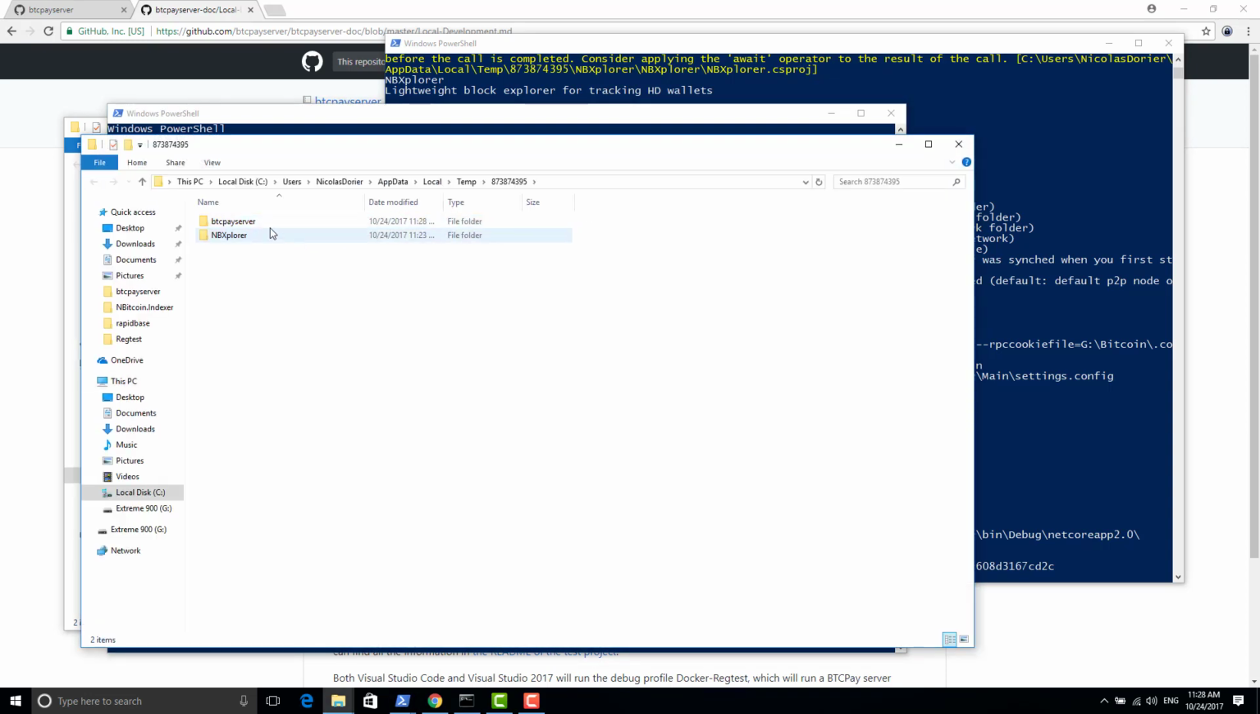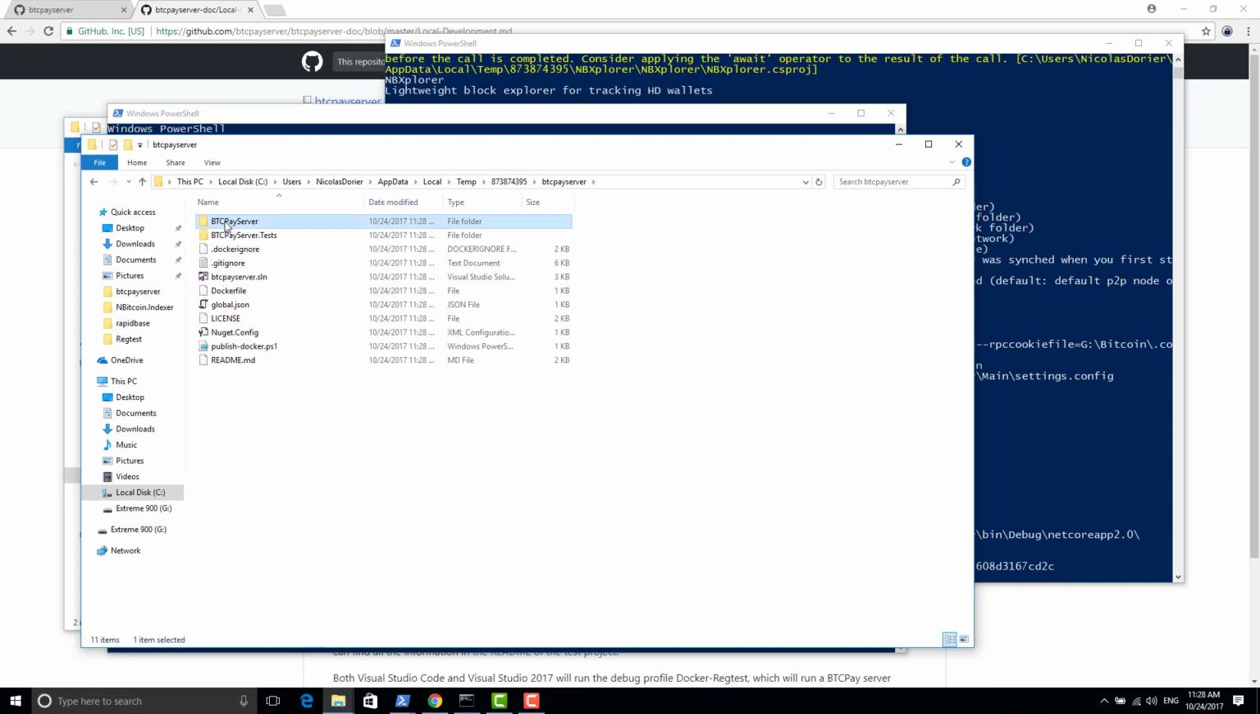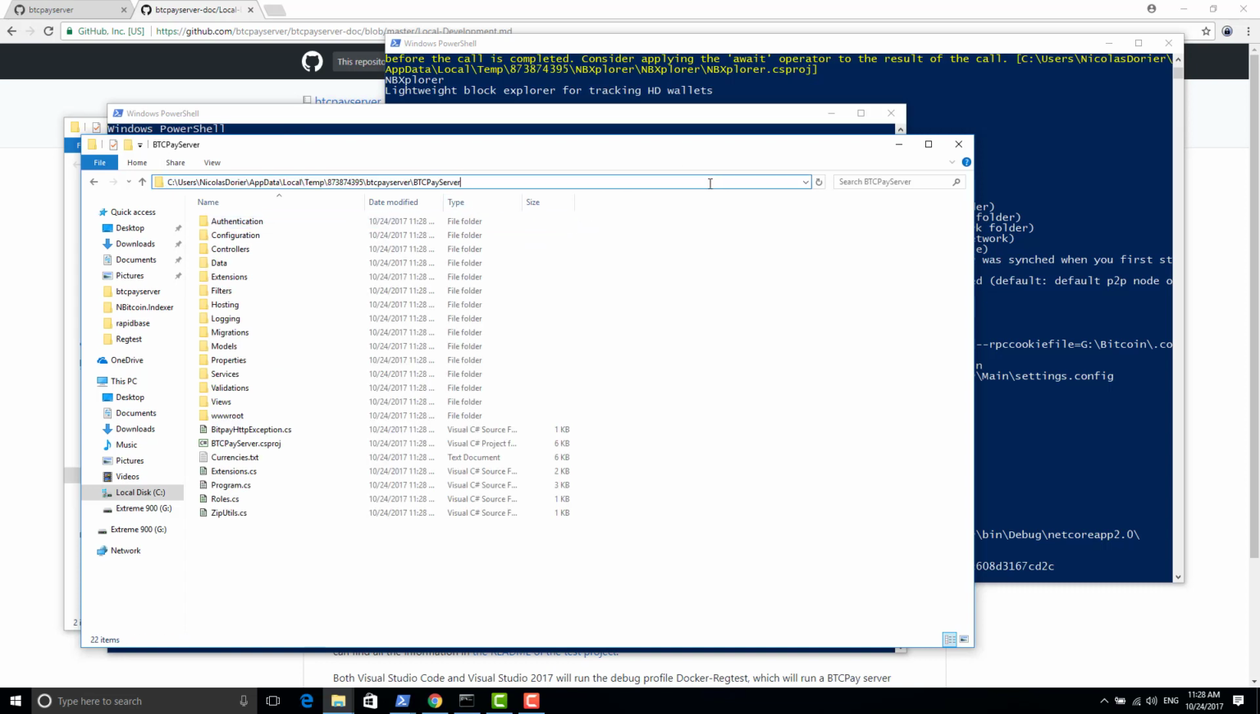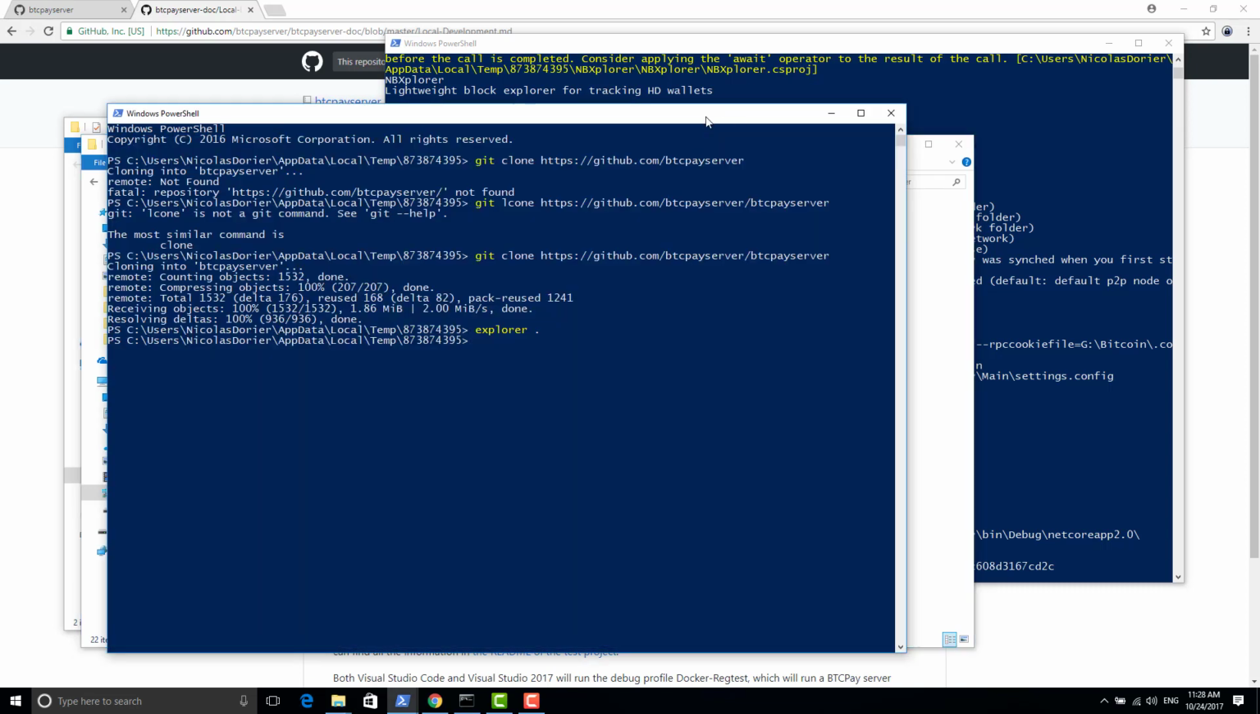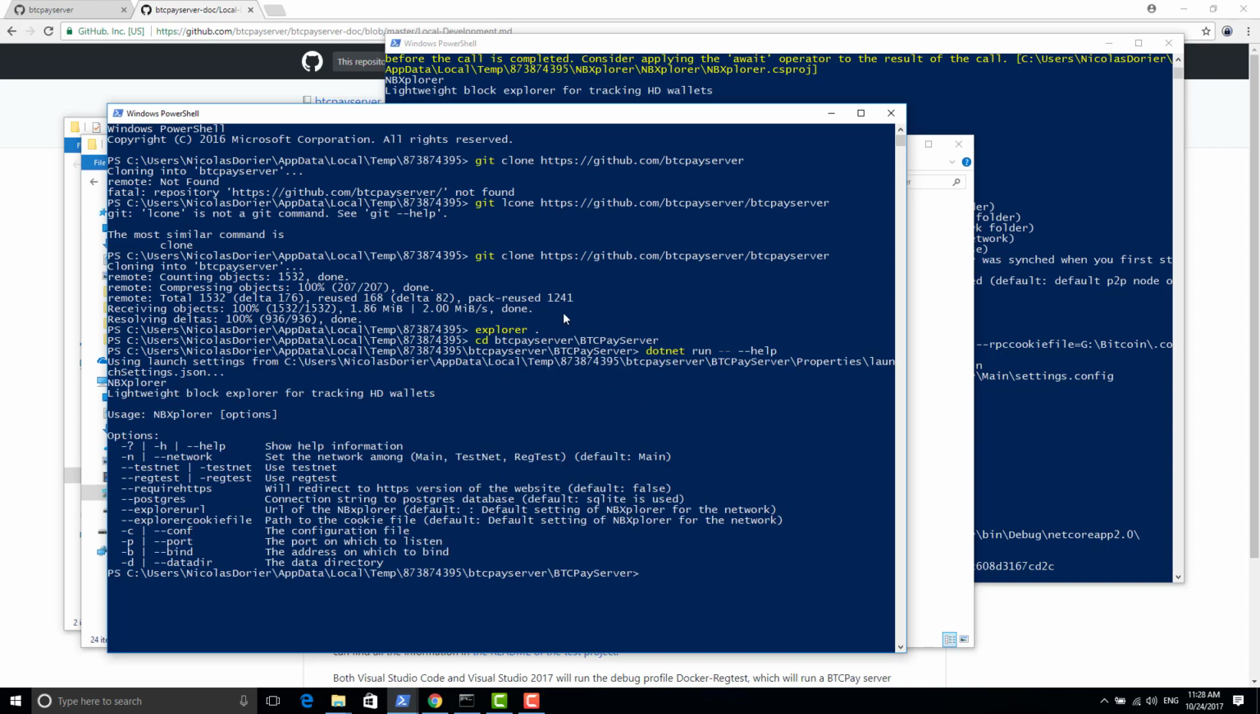Okay, so now I have BTCPayServer. Same thing as with NBXplorer, you go to the folder of the project and then run dotnet run, with help for example. Same thing, it will compile your project. As with NBXplorer, you have various configuration options, as you will see soon. Okay, so as you can see, there are several things that you can configure as well.